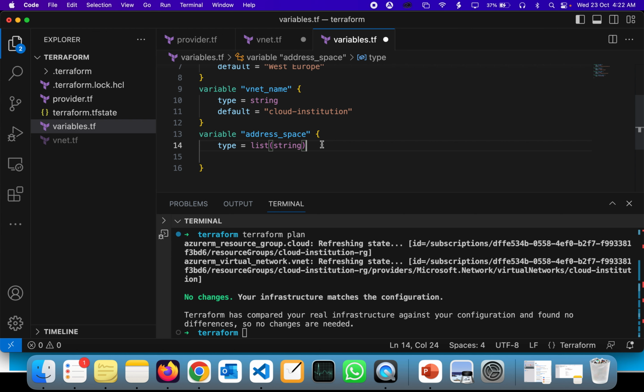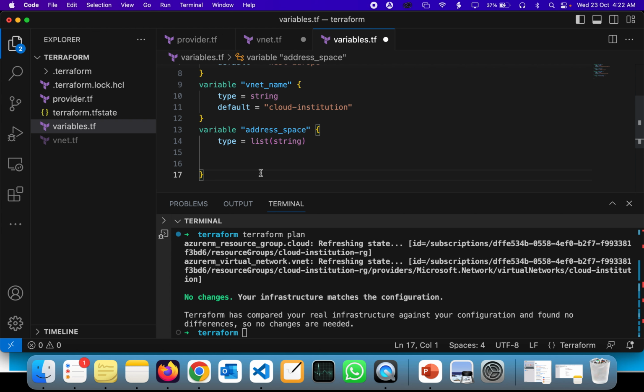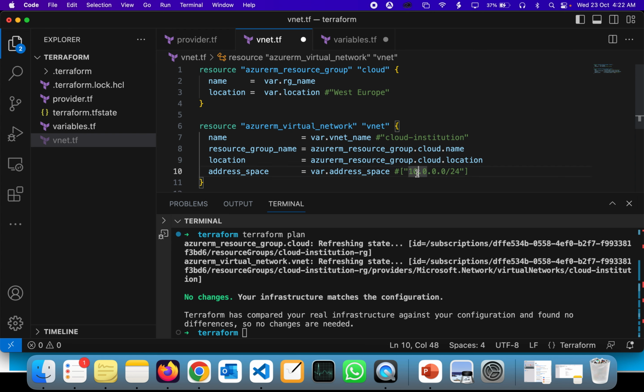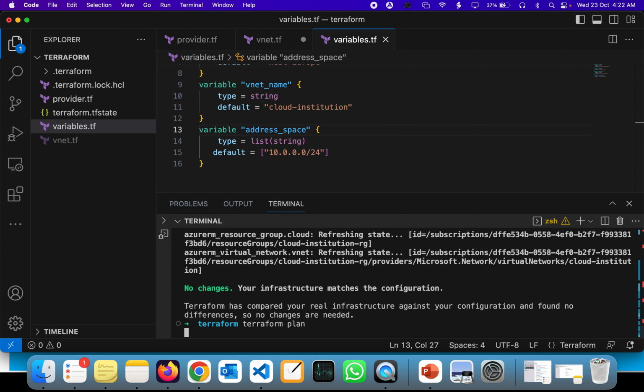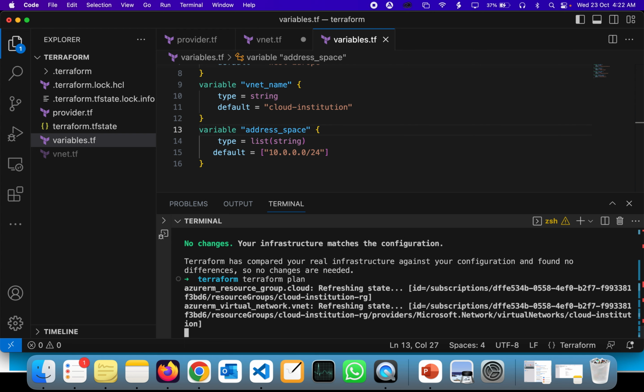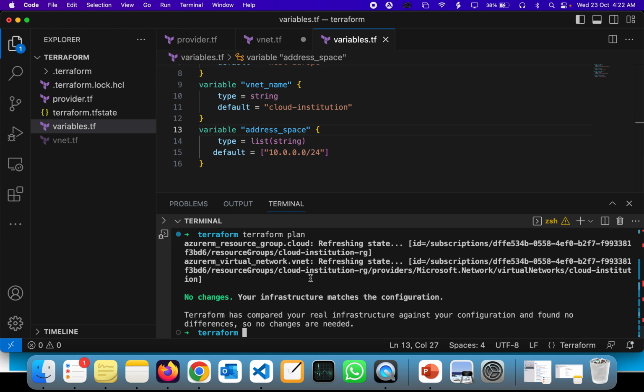So now this is the type, list of strings, and the default value is going to be this one. This is the CIDR value I'm giving like this. I can remove the extra spaces. That's it. Now if I do Terraform plan again, you can see everything matches with the configuration.